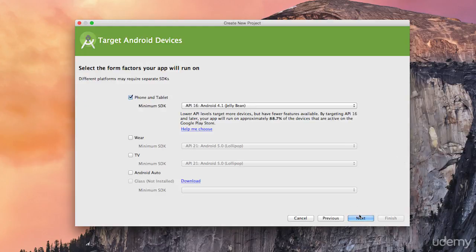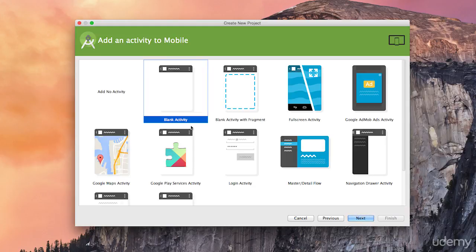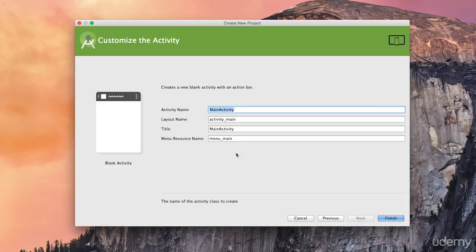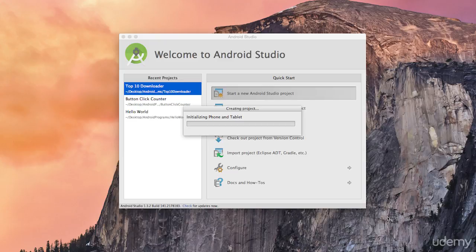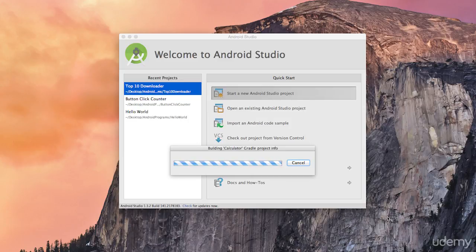And much the same as we did in the previous application, we're just going to do exactly the same settings. So setting it to API 16, phone and tablet, everything else not selected. Click on next. We're going to choose a blank activity. Click on next. We're going to leave all these names as the default names and click on finish. Android Studio will now open the project. And once that's done, we can actually get started.